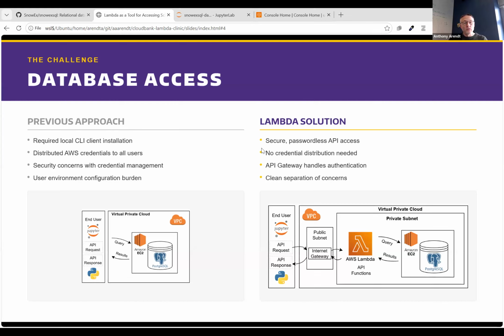So you can see the end user on the left will be a researcher with their Jupyter notebook. They're issuing some kind of API request to the database, and they'll get back some data. What we have to do in that case is, like I said, distribute those credentials to those end users. And as you probably know, that's not a very good practice to expose your credentials for your database. It's just not a very secure way to do things.